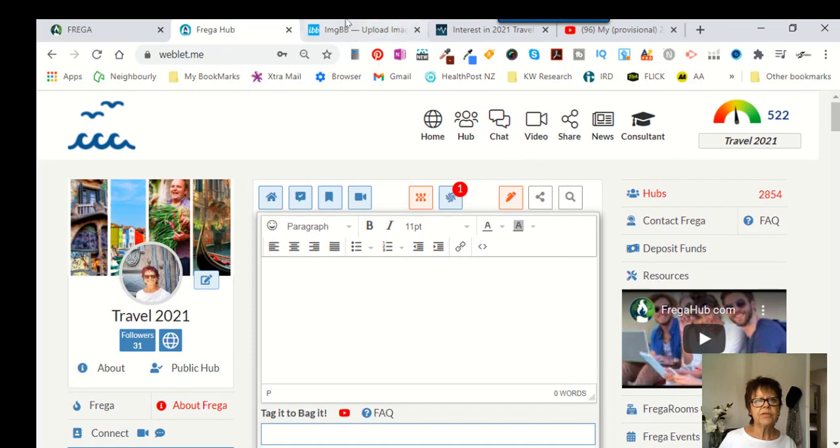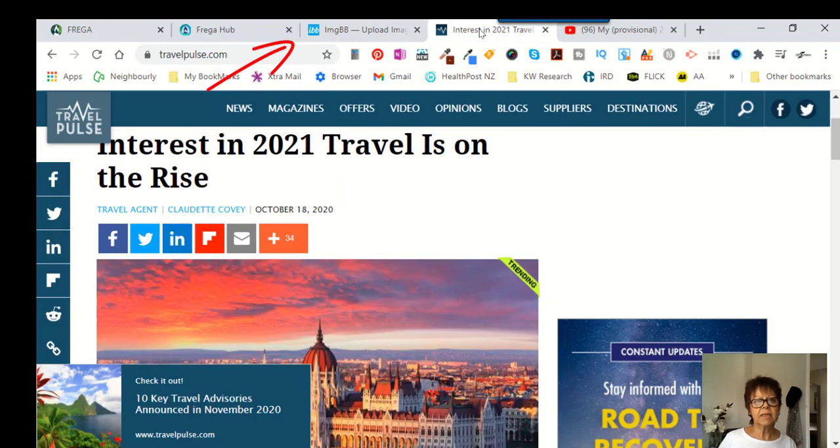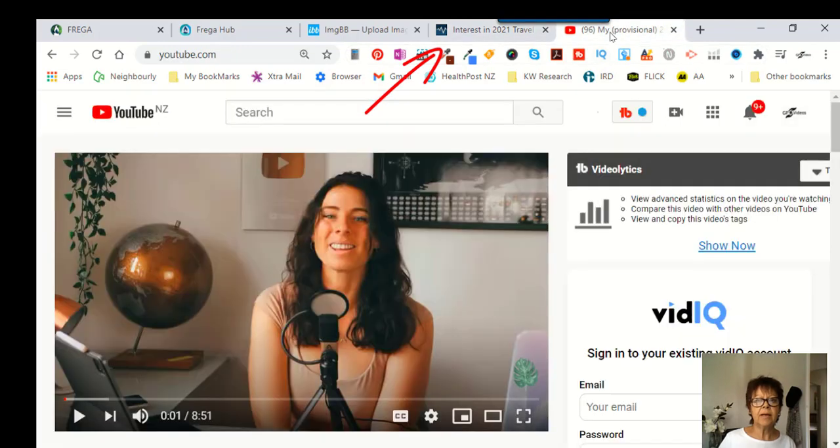Okay, so first of all, I've got a couple of tabs open here. This one here is for uploading the image so I can get HTML code to put into the post. This is the link I'm going to post. It's just straight off the internet. And I'm going to post this little video in as well. So there's three tabs that I've got open.